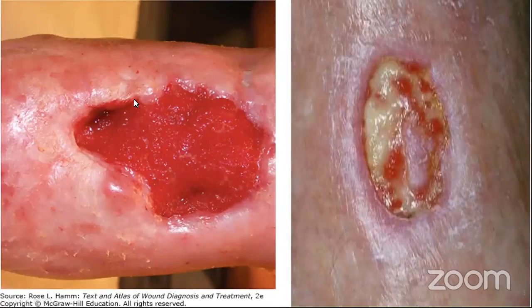It heals from the periphery. The granulation comes from the base of the ulcer. This is a healthy granulation tissue, whereas this is not a healthy granulation tissue. You can see the white slough, necrotic tissue, and the surrounding skin is looking blanched, pale and shiny. So these are all the important things to make out in an ulcer.